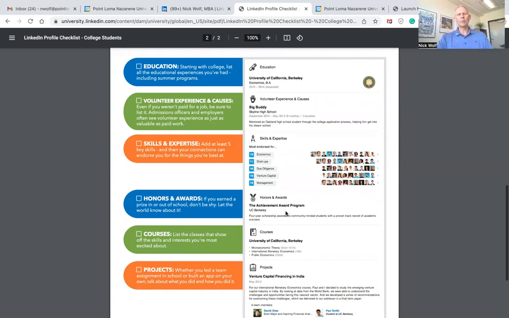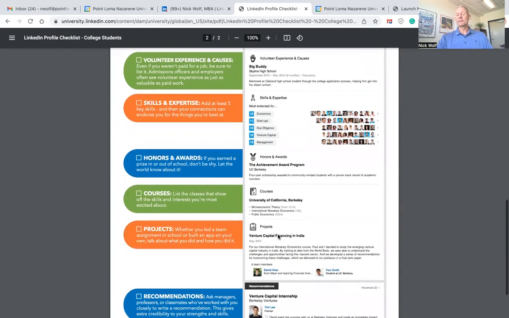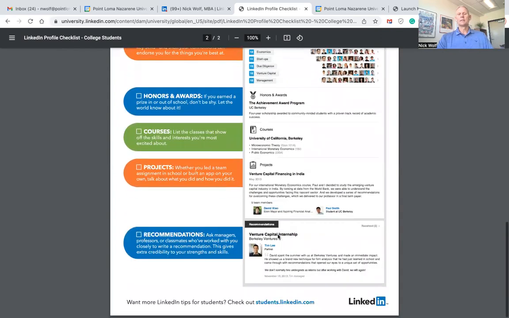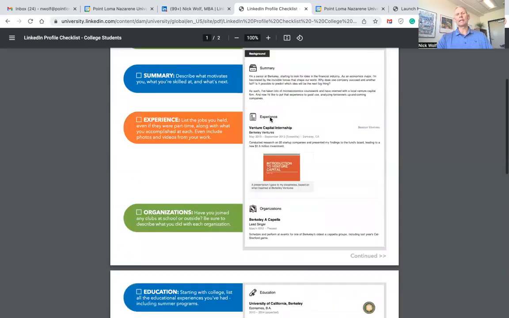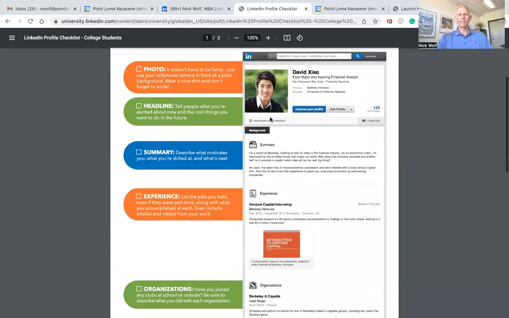Honors and awards is a big one. Courses, specific courses you've taken, specific projects you've worked on, recommendations, we can look deeper into that. If you want to talk about recommendations, you can definitely set an appointment with me. But right now, this is a great checklist. Again, university.linkedin.com really outlines exactly what your LinkedIn profile should look like. Okay, let's jump back into here.